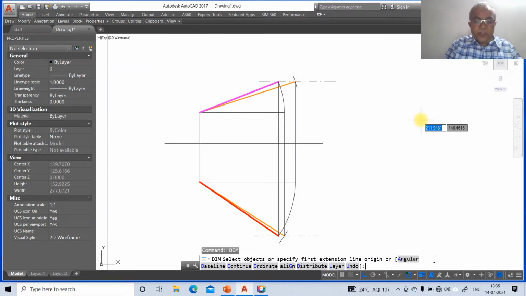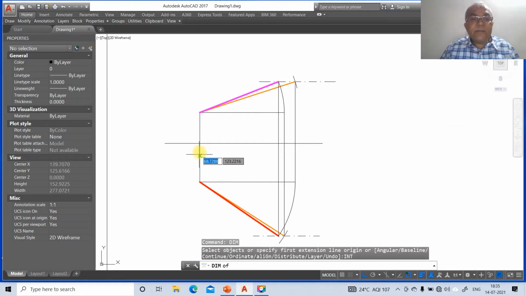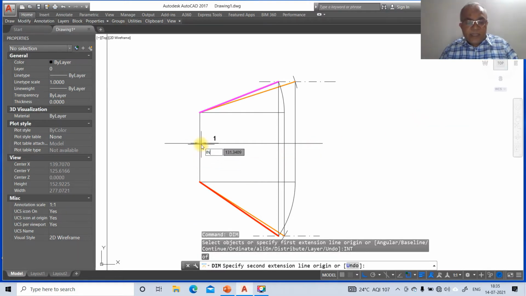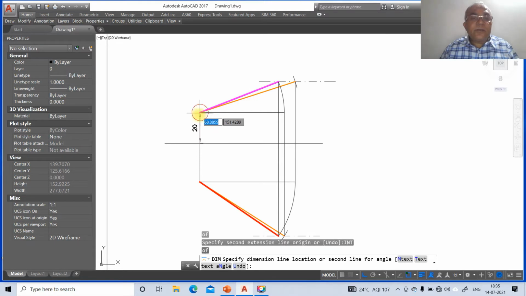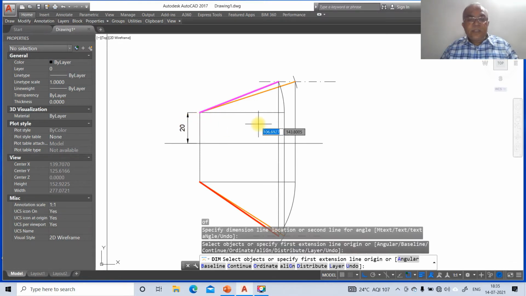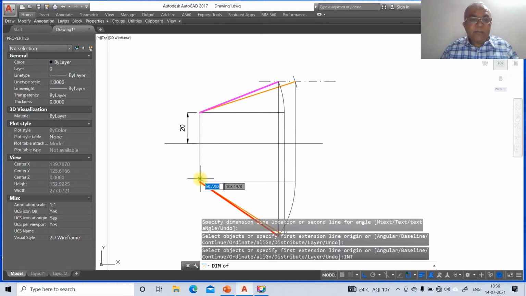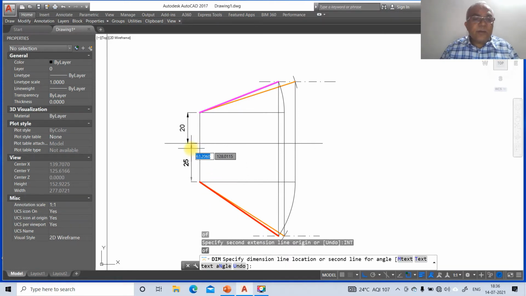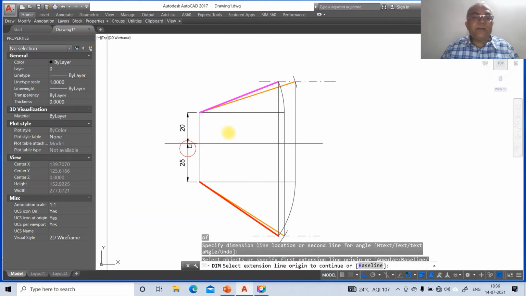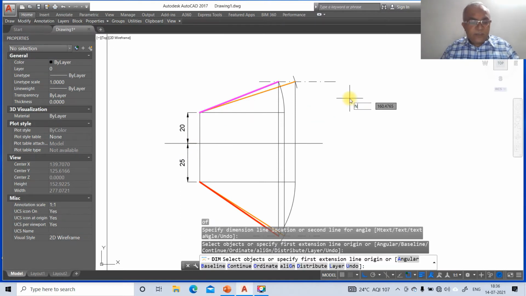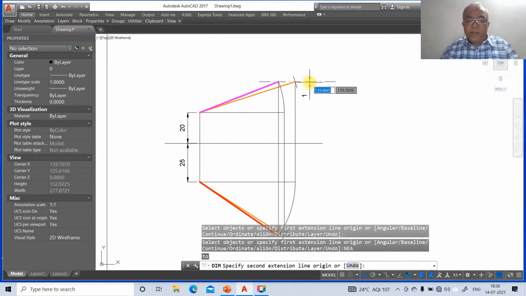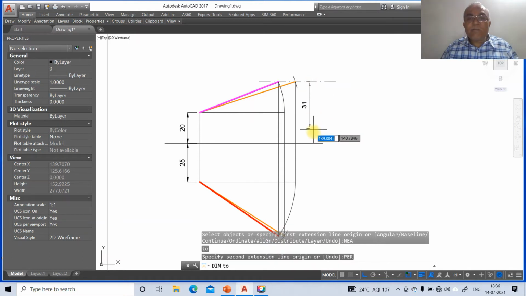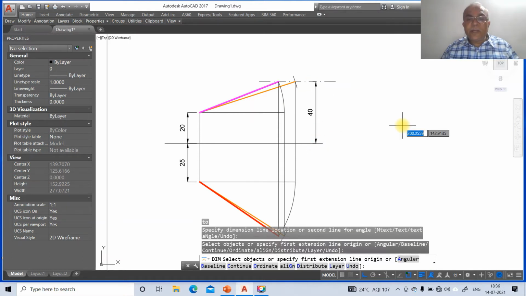So go to intersection point of this and take int of this. So we're going to get 20. Similarly, int of this and take int of this. So we're going to get it as 25. Similarly, nearest point on this and perpendicular to this. So we're going to get 40.